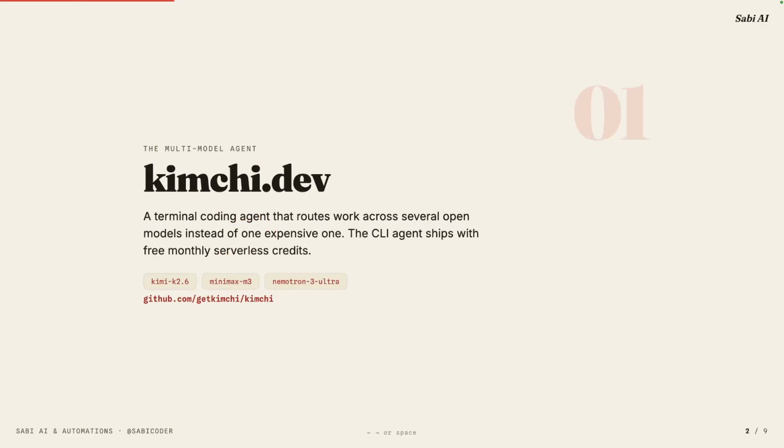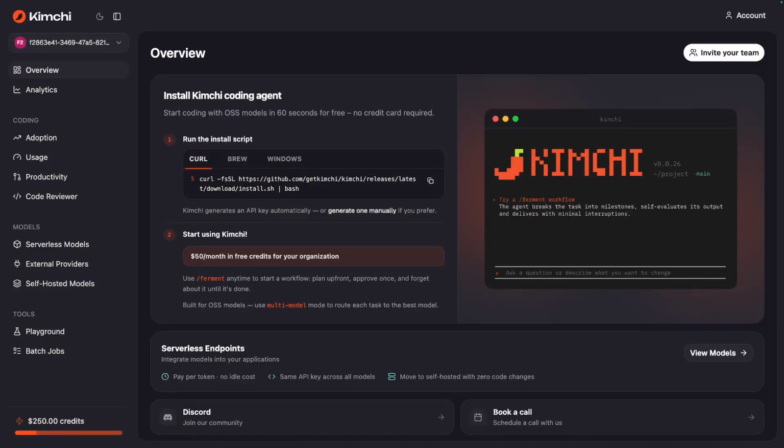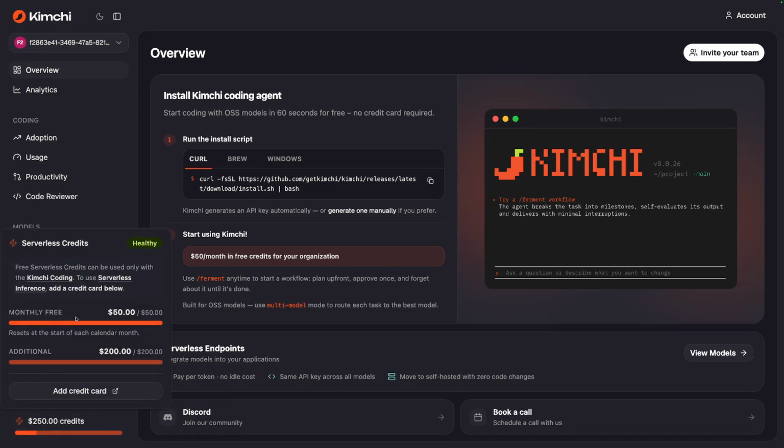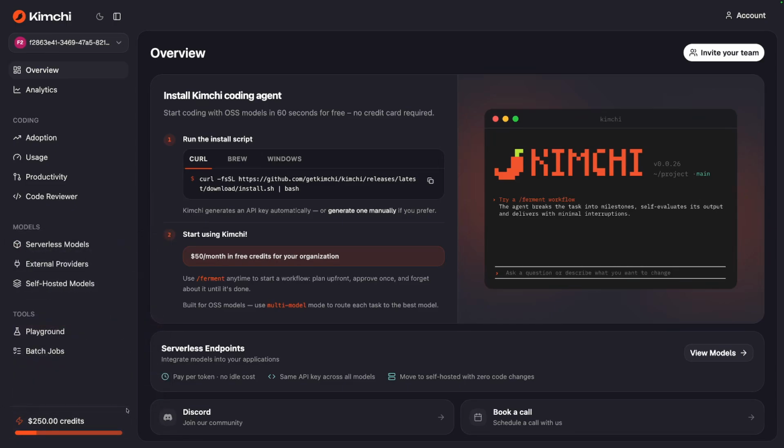Man, these guys gave me $250 worth of agent time, I will call it. So they gave me $250 and they will be giving me $50 every month. So I'm going to be showing you the interface and what it takes to use kimchi.dev. So this is the interface for kimchi.dev so that you know that I'm not just capping. So this is $250 worth of credit. As you can see here, monthly free is $50. Additionally, they gave me $200. They're kind of like a new service and I wanted to enjoy as well. So this is $250. Let's check out what they offer.